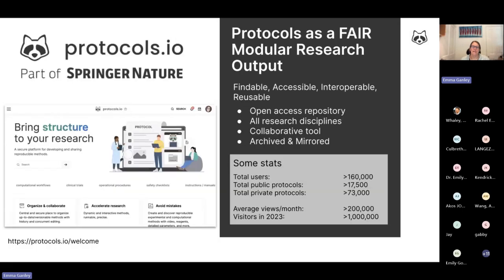So here it is now. This on the left is a screenshot of a good page to come and play around on if you haven't looked at it before, which is just protocols.io/welcome. We were acquired by Springer Nature right about a year ago now. It was in July last year. So we are now still striving to be independently sustainable within Springer Nature, but are much better supported as a small team, as a part of a huge organization at this point in time.